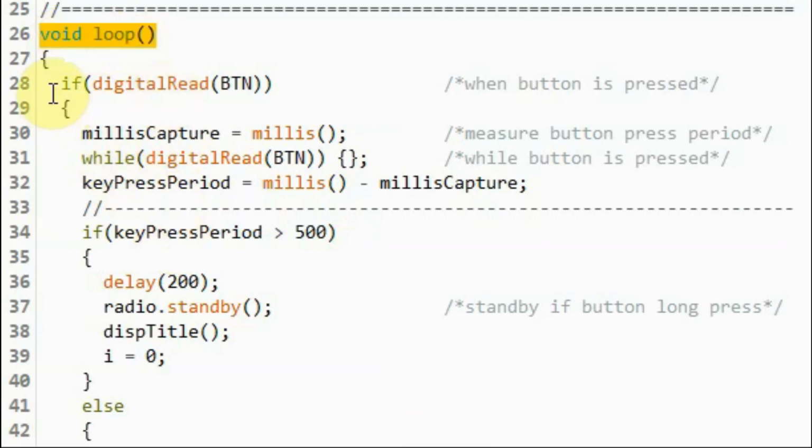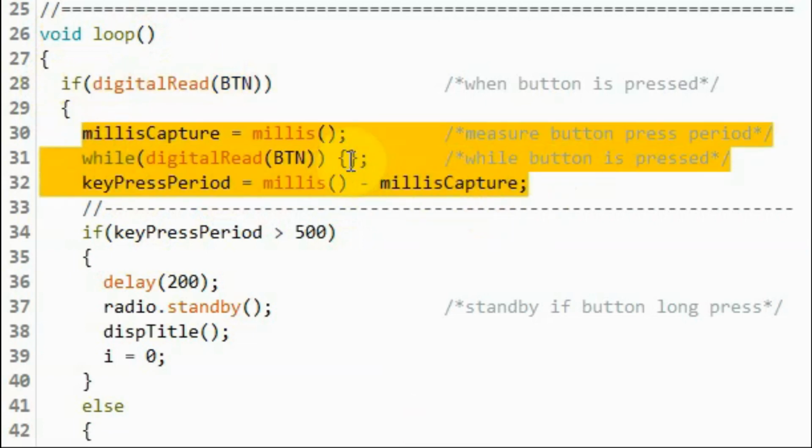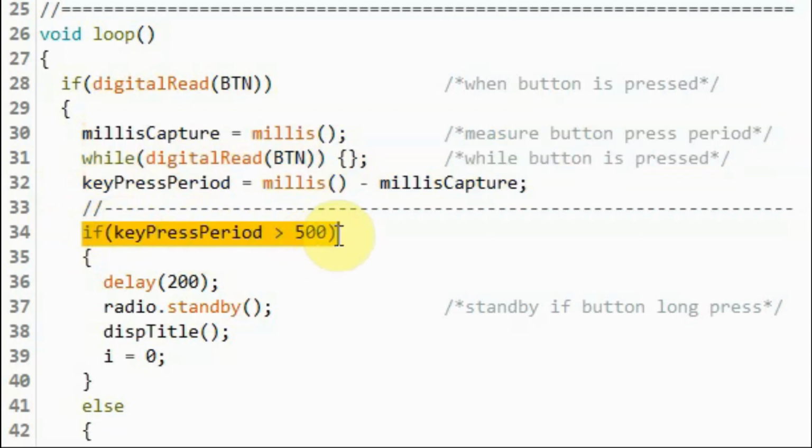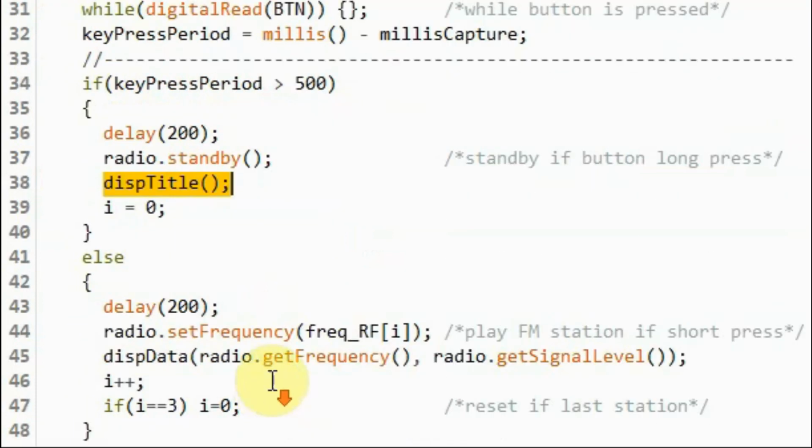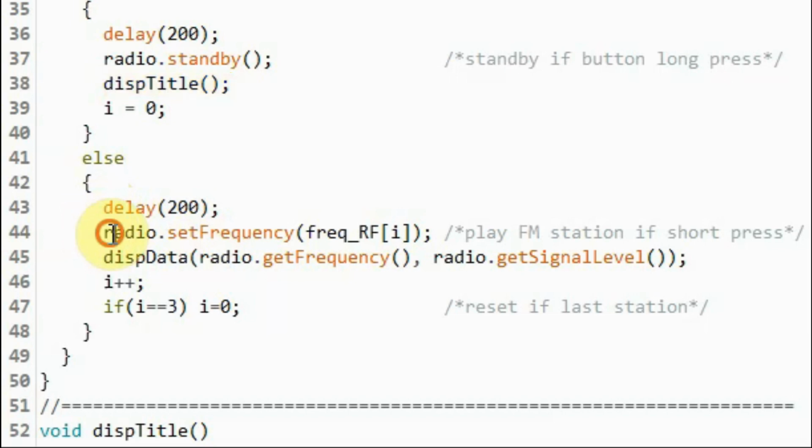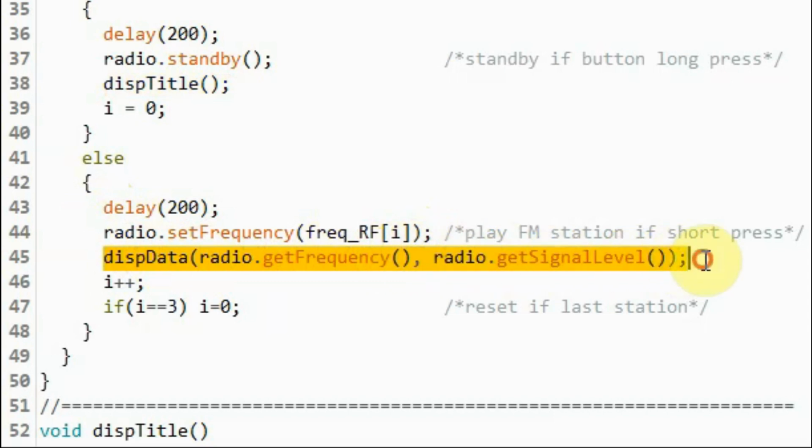Inside the loop function, when we press the push button, then we begin to measure the button press period, and if this period is more than half a second, then we put the FM radio in standby mode and display the title. Otherwise, we play the ith FM station and then display the frequency and the signal level of that station on the LCD.